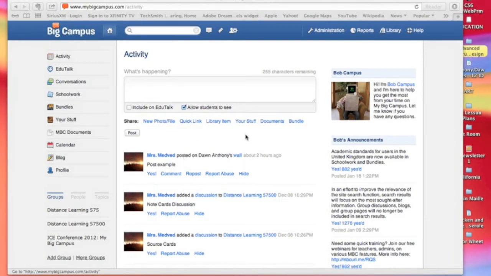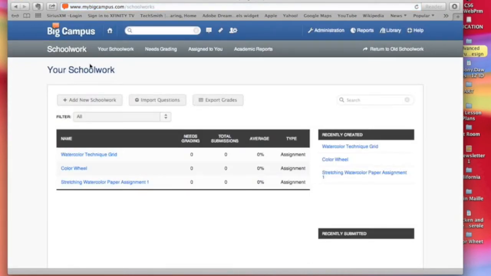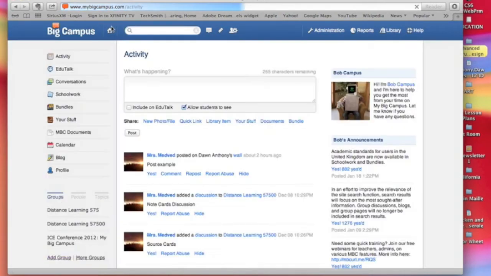This is the home page. So when you log in, you're first brought to this page. And if ever you're clicking around on My Big Campus and you've done several things and you can't get back to the home page by using the back arrows, we just have this little button up here, the home button, shaped like a little house. You click on it and it brings you back to the main screen.